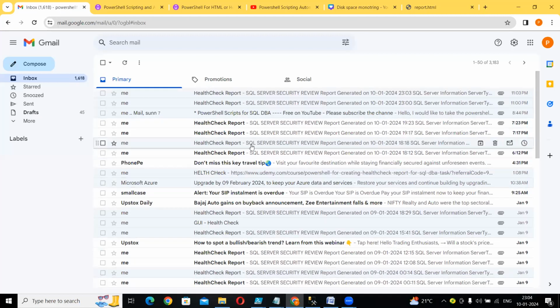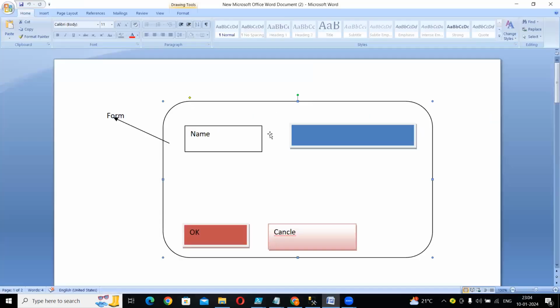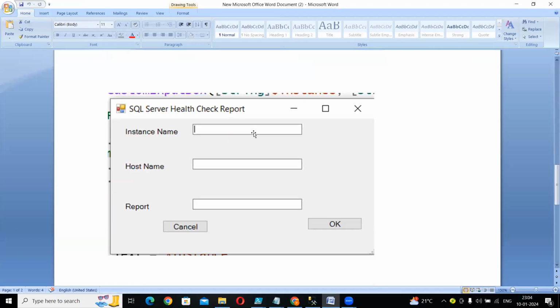But the problem is, as per requirement, nobody wants to send the report this way. Nobody wants to pass the parameter or input values for this PowerShell using the PowerShell window. Everyone wants some graphical form. You can see in this form, if I have to enter the instance name, I enter the instance name, host name, and where you want to generate the report, and press OK. It has to do the same work.